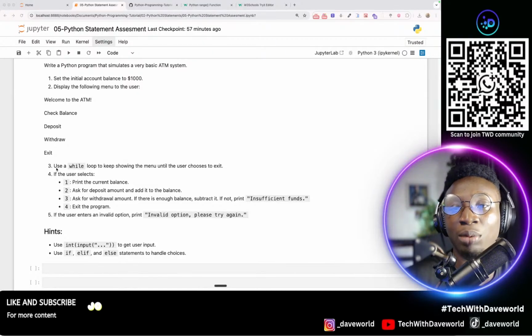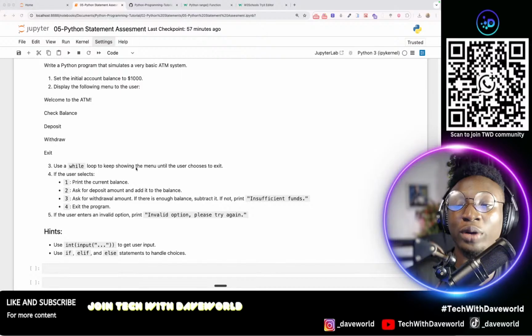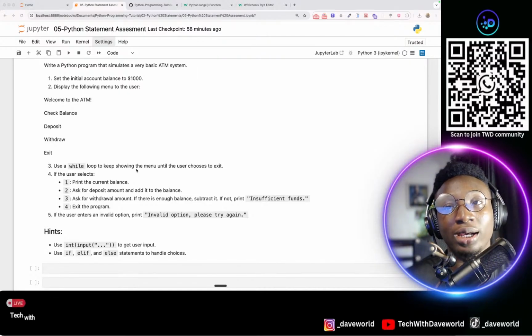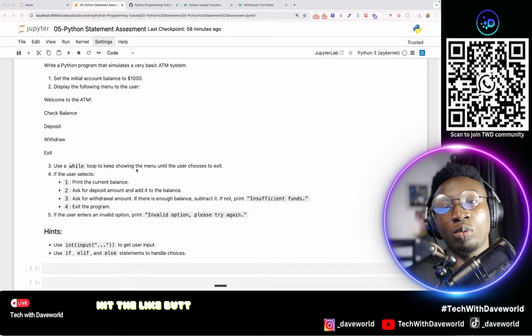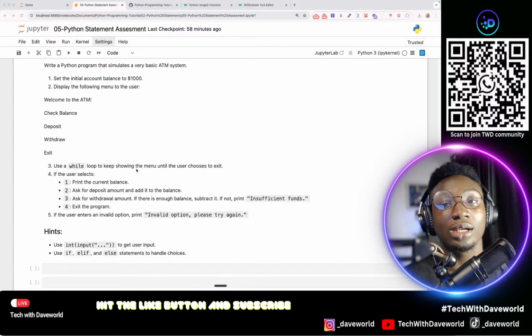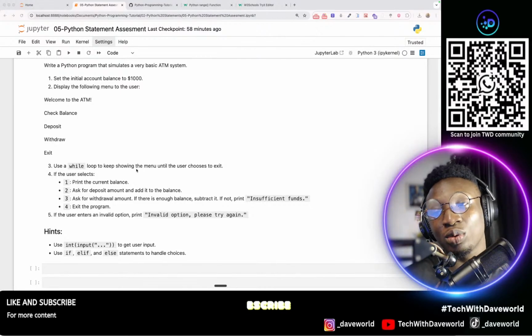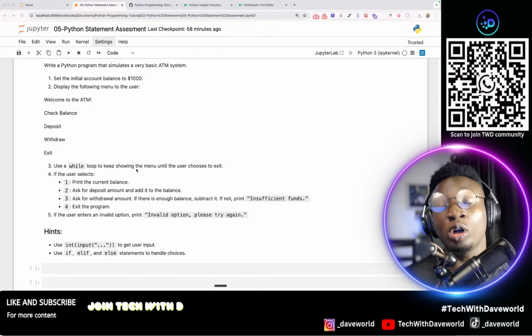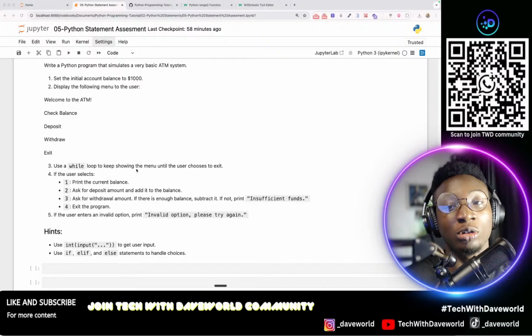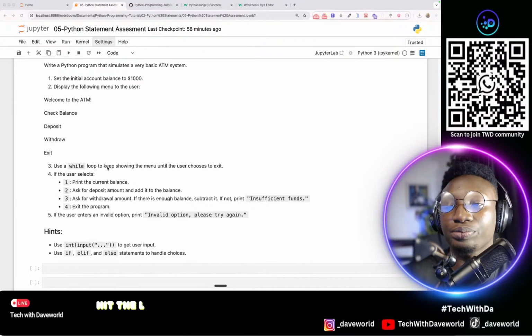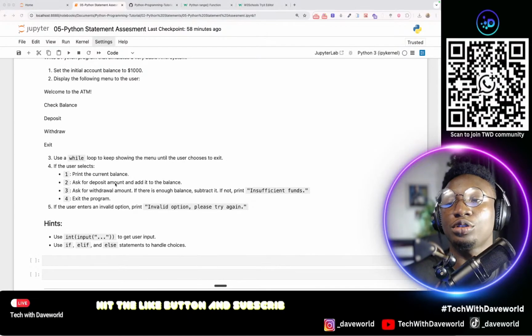The third one says using a while loop to keep showing the menu until the user chooses to exit. So that means we are going to be using a while loop. We're going to set it to be True. Once we do something like while True, that means the loop is going to be running forever until the user clicks exit, right? So when the user enters exit, then we can break the loop. In our previous lecture we talked about break and continue, so we're going to be using break also in this particular problem to solve it.